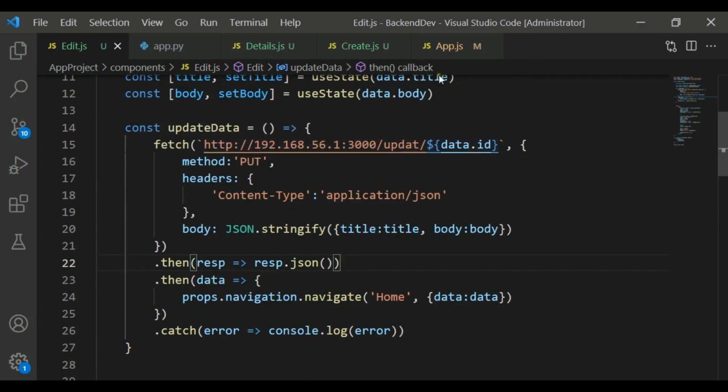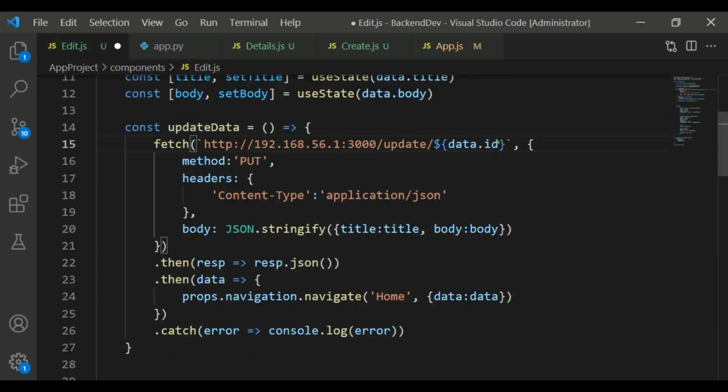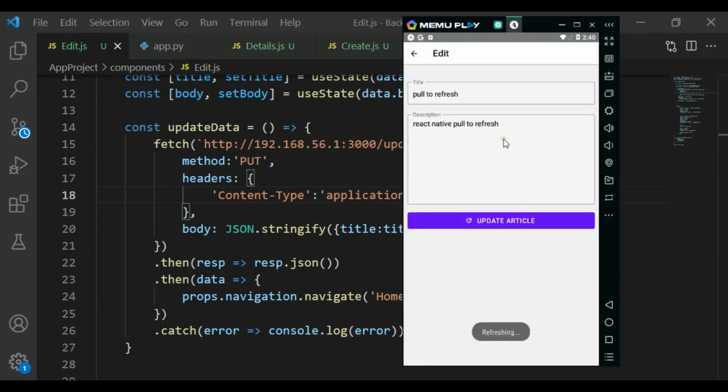And this is update. Let's just check, I think I have made a mistake in here. Yeah, this is update, and also I can add it like this. So now I want to update this. Let's just say updated, and in the description I can just say updated.